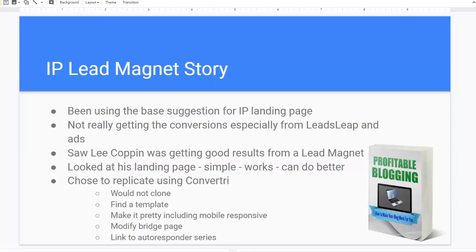And then the part of the journey I really got to was on the Internet Profits drive. I'd been using the basic suggestion that's part of the training for my Internet Profits landing page, and I've noticed I'm not really getting the conversions that I was hoping for, especially as I use a product called Leads Leap to generate leads, and for ads, Twitter ads I was using at the time, and solo ads. Then I saw that one of my partners, his name is Lee Coppen, was getting good results from a lead magnet. And the lead magnet he's using is this one shown on the right, which is called Profitable Blogging. I looked at his landing page. It's simple. It works. He tells me it works. And I thought I could do better.